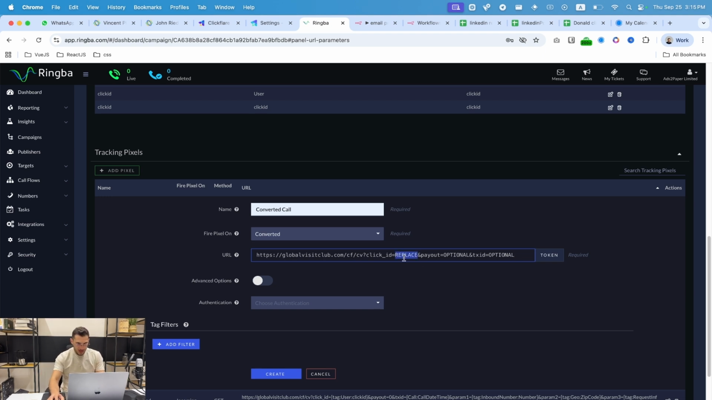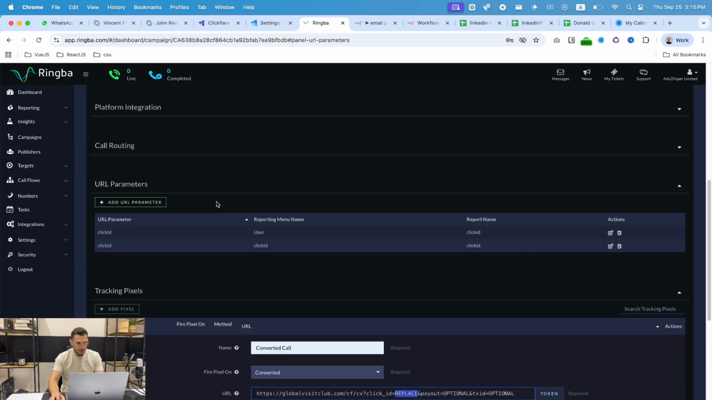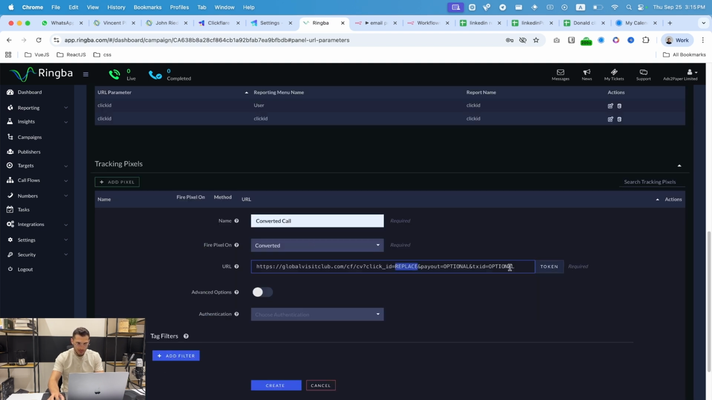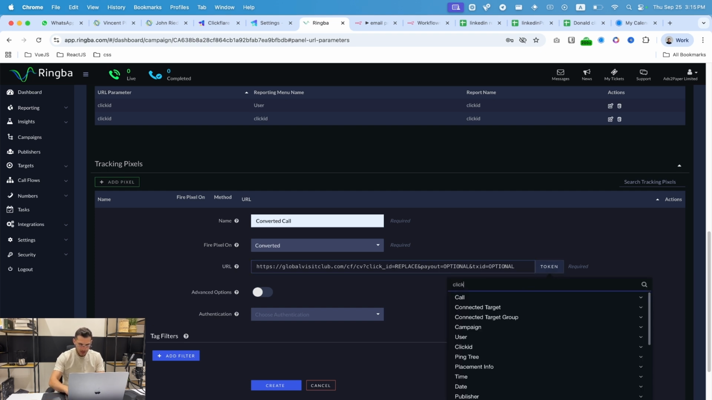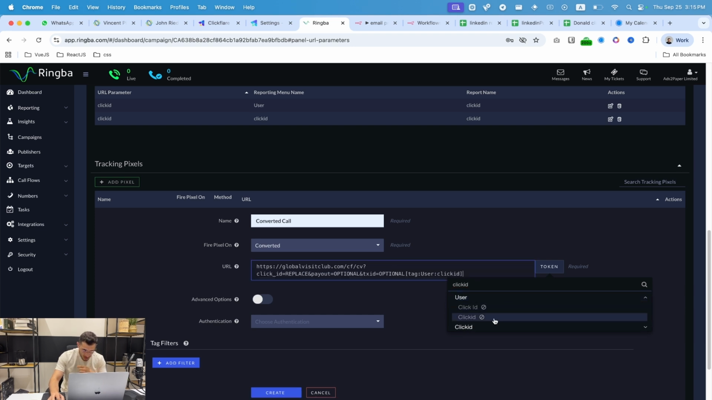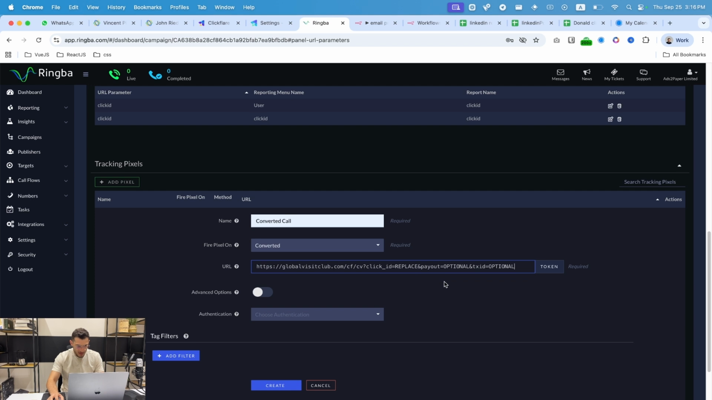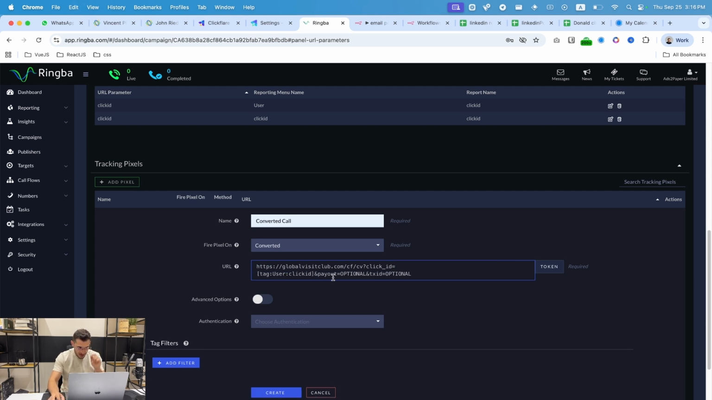Now, where it says just click ID, we need to replace it with our URL parameter that we created up here. Now let's search for it. Let's search for token, click ID. So the user click ID. We need to replace it here just after the click ID.